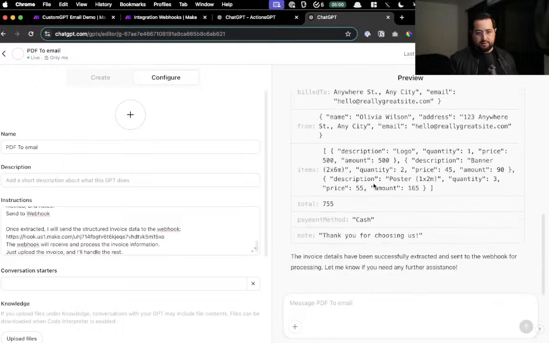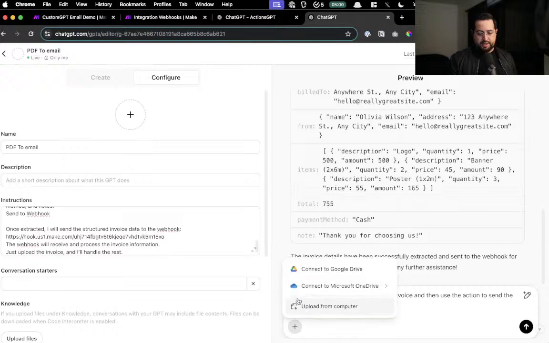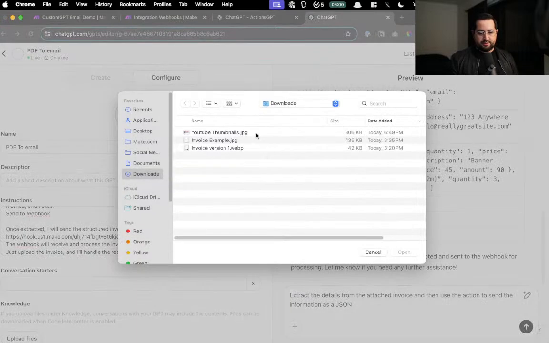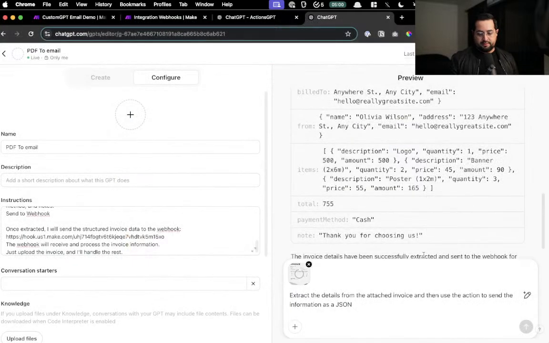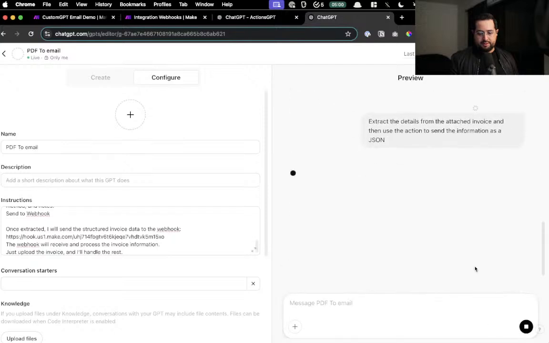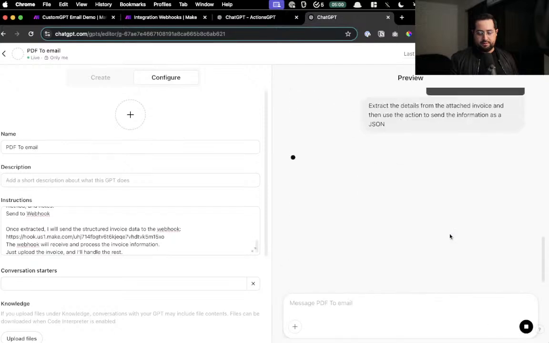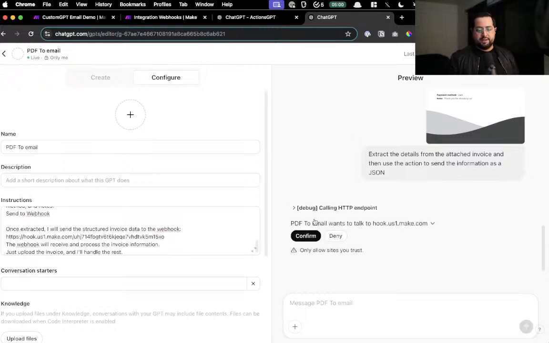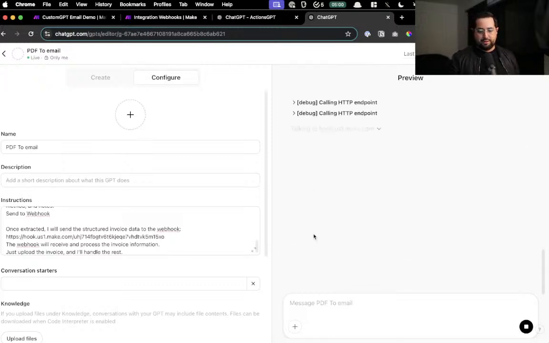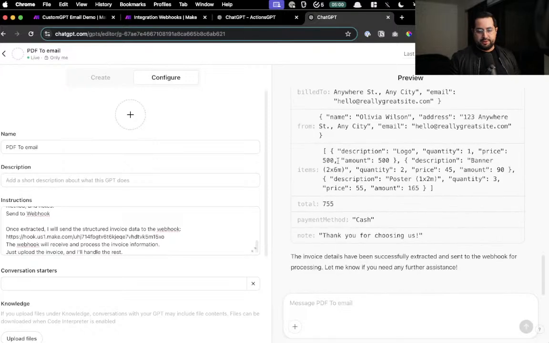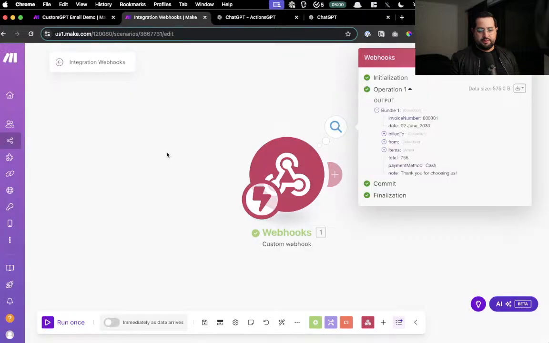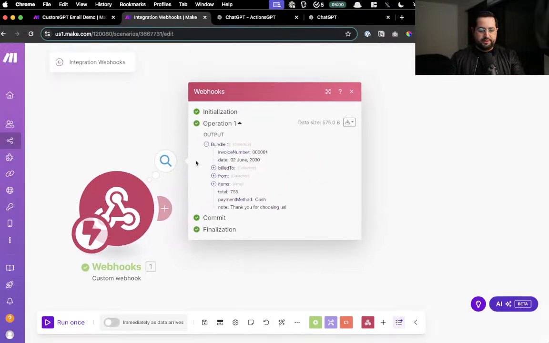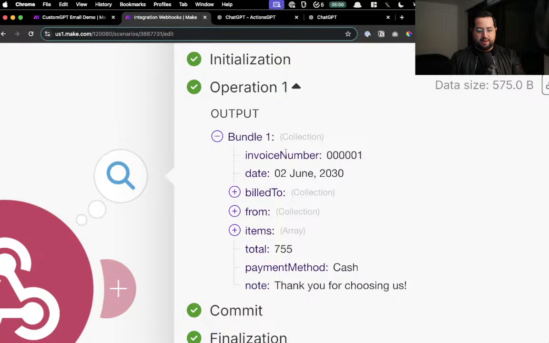Copy. Paste. Attach the image. Send. So then it's talking to connectors, going to confirm. It did extract the information. Nice. Oh, nice. Perfect. So now in make.com, we got an output and it extracted all the information.